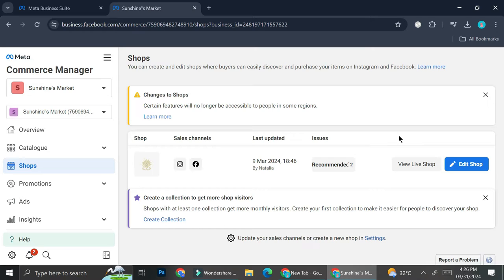And I already have set up my shop right here, so I'm not going to give you a full step-by-step on how to do it from scratch, because we're just going to focus on how to add the digital file into our product listing on Instagram shop.